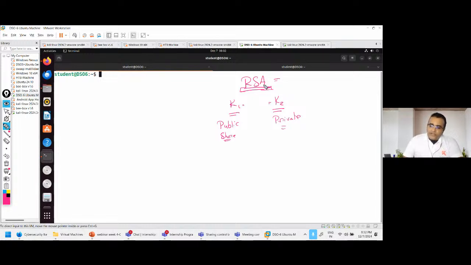The unique combination here is that any message I encrypt using K1 can only be decrypted using K2, because I cannot use the same key to decrypt. That is the RSA algorithm. The same thing holds for K2 as well: if I encrypt something with K2, it can only be decrypted using K1. That is the scenario for this process.